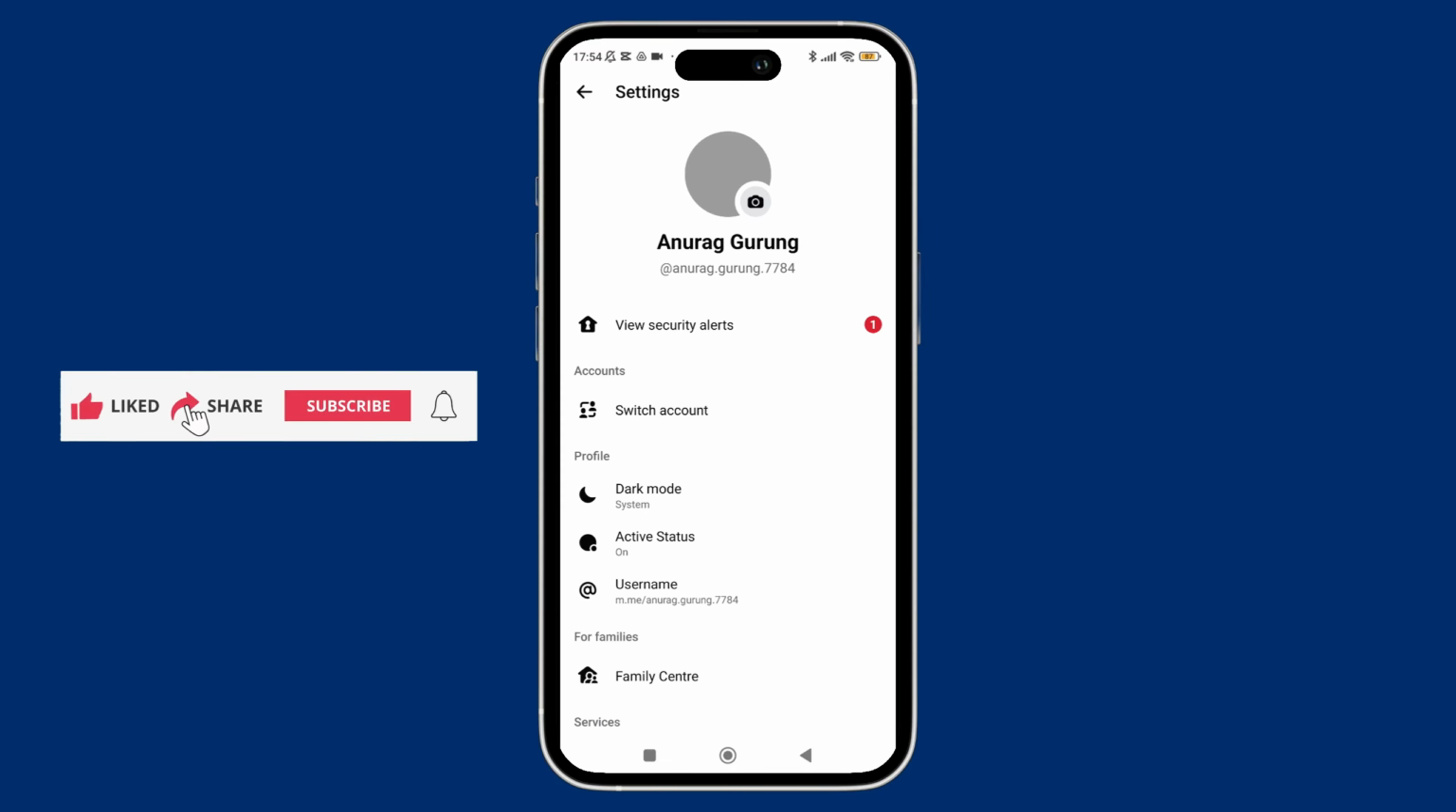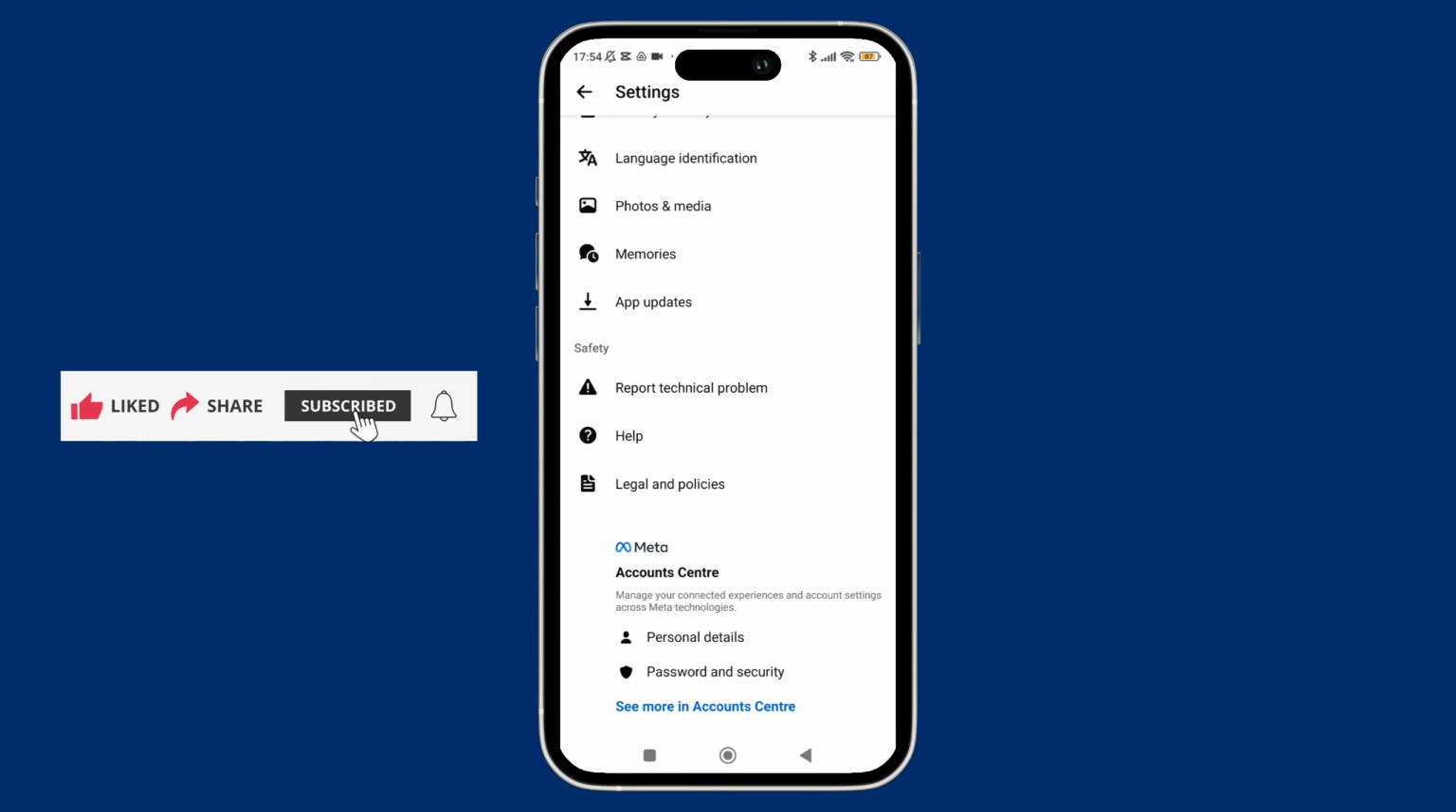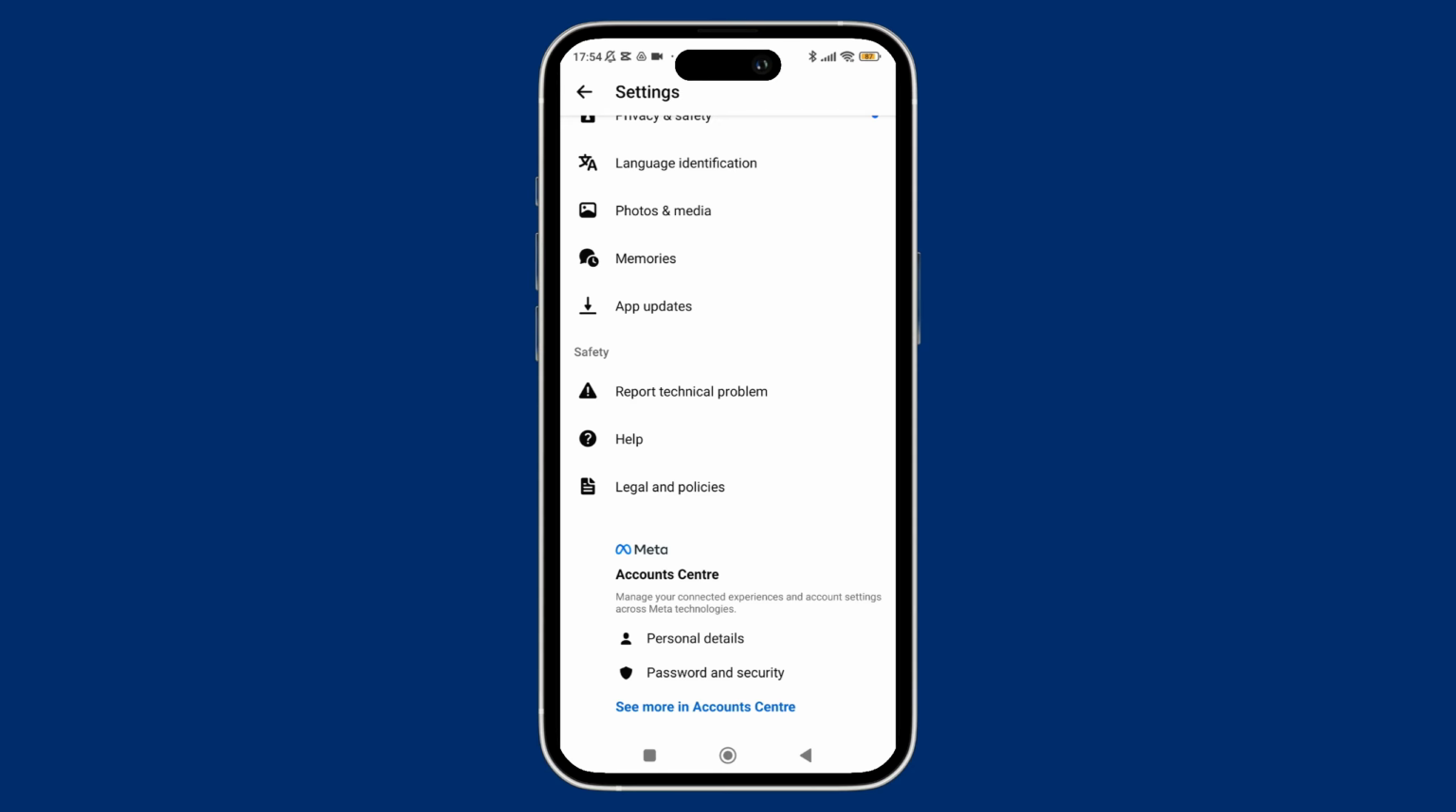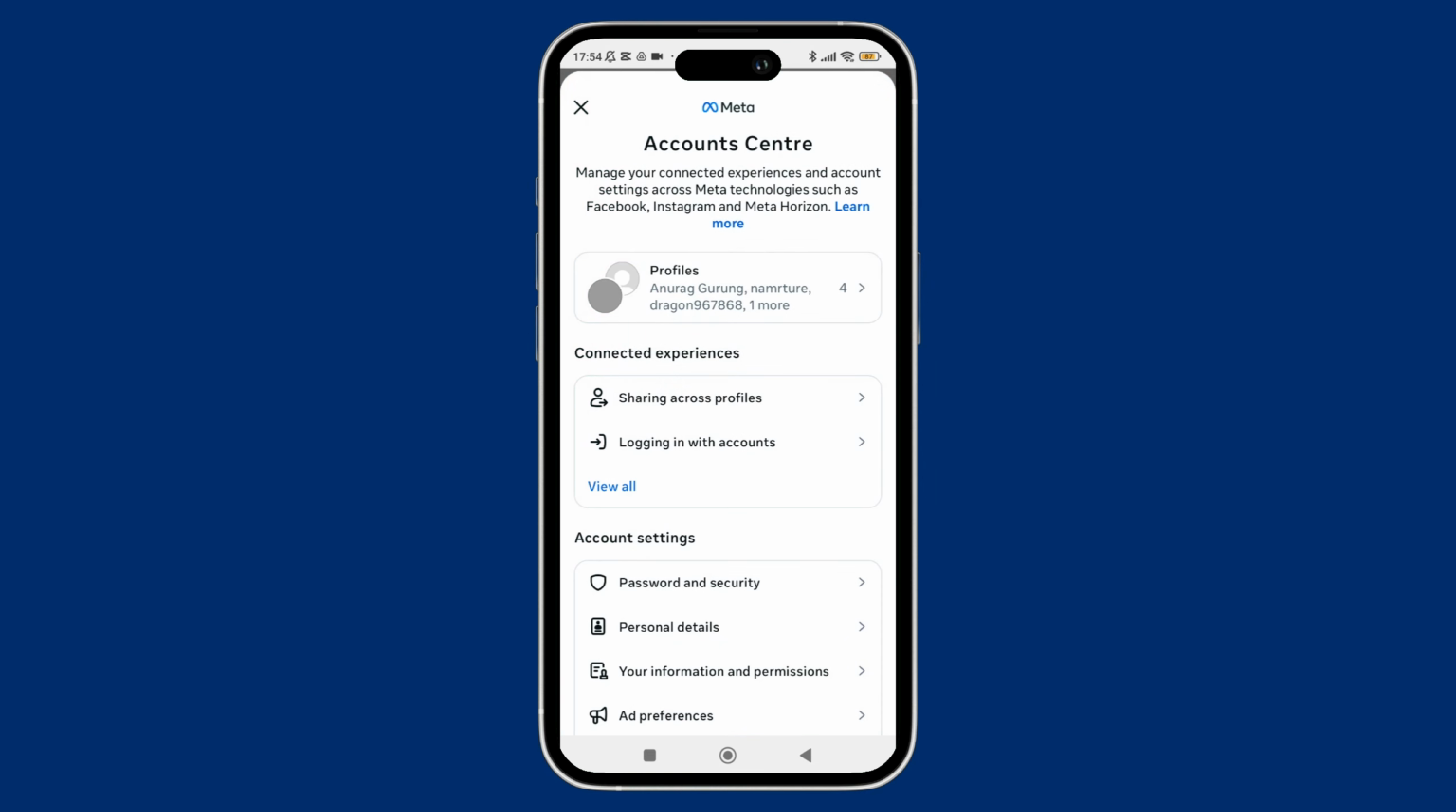And now from here, simply scroll down all the way to the bottom, and there you can see the option labeled as account center. So right below that, just tap on the option labeled as see more in account center. And once you tap on it, you'll be prompted to the account center.